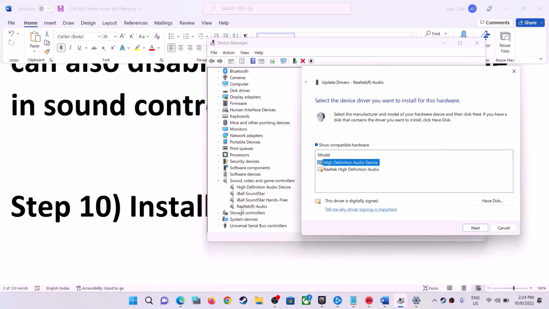Now if you see a high definition audio device over here, in that case you can select Realtek high definition audio and then click on next. So if high definition is selected over here, select Realtek. If Realtek is mentioned over here, and this is just an example, so you might have some other audio device, so you can try to install the driver. You can try multiple audio drivers. So in my case, if Realtek is selected, select high definition. If high definition is over here, then select Realtek and then click on next.